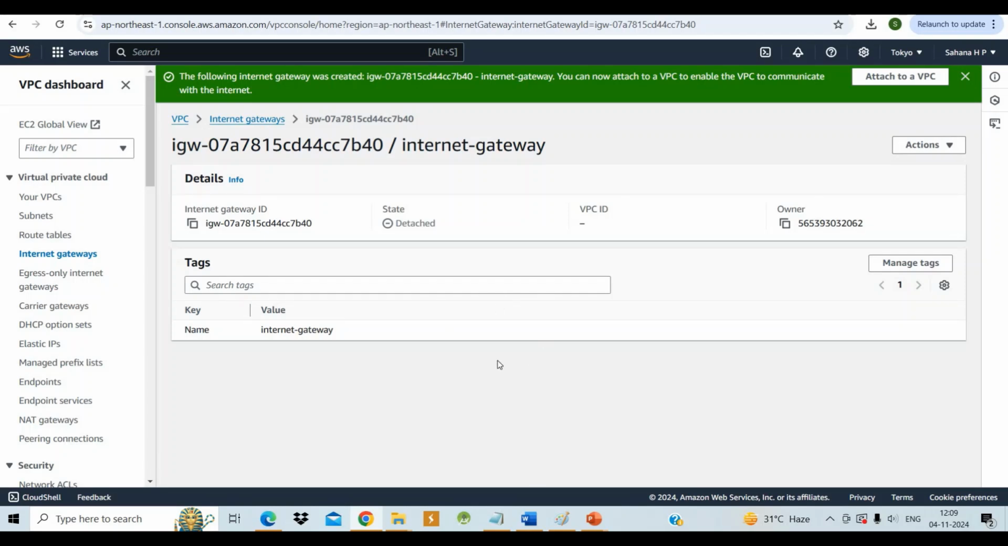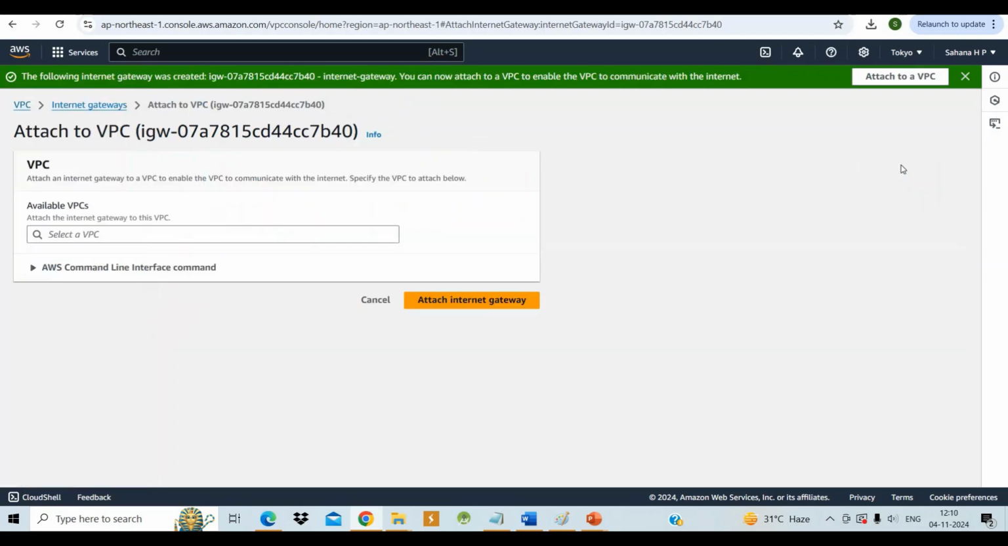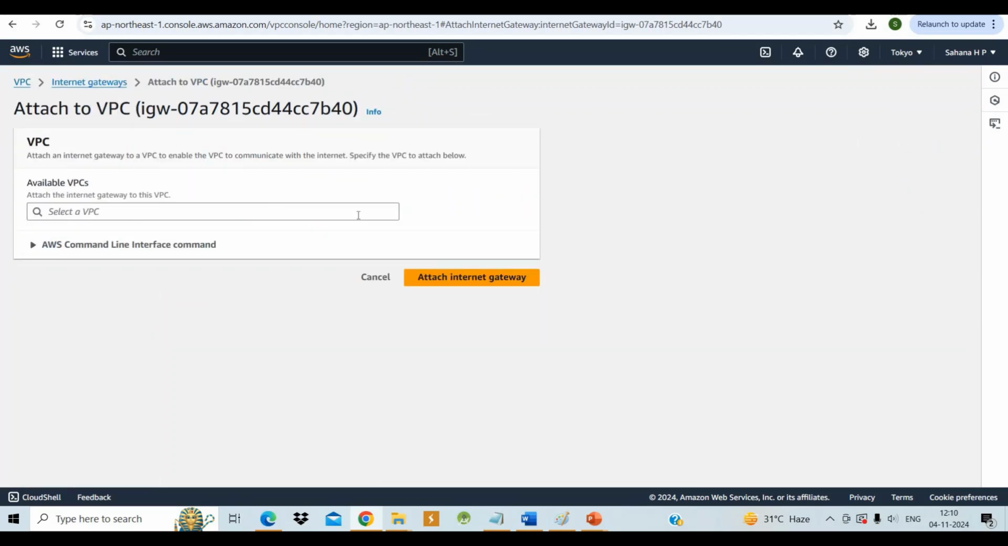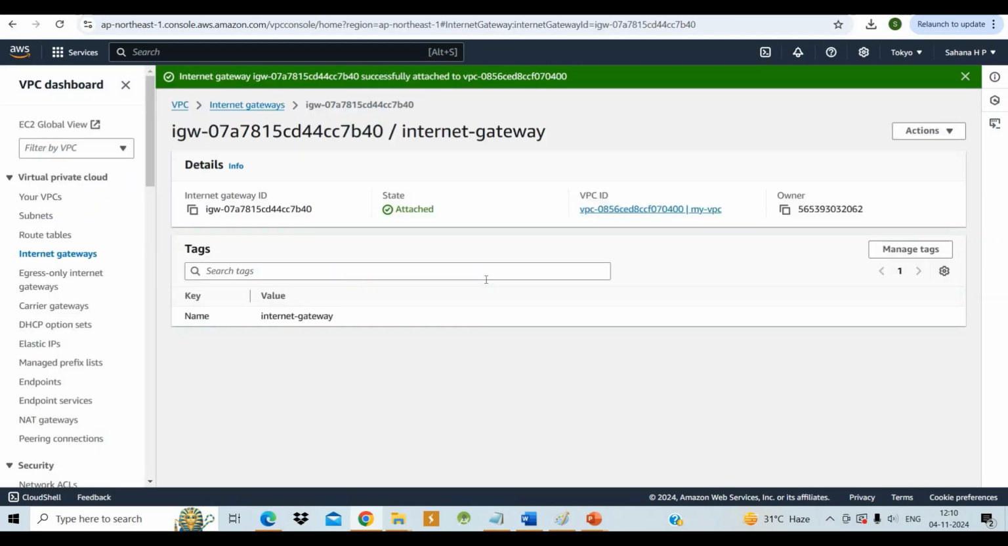Once the internet gateway is created, we attach it to the VPC. Go to Actions, Attach to VPC. Here we select my VPC, this one, and attach the internet gateway. Attaching the internet gateway allows input and output requests from the VPC. So it's an intermediary between the internet and the VPC to establish communication.